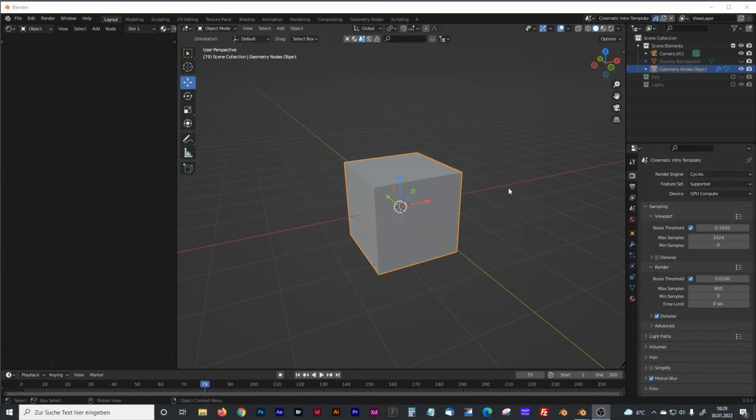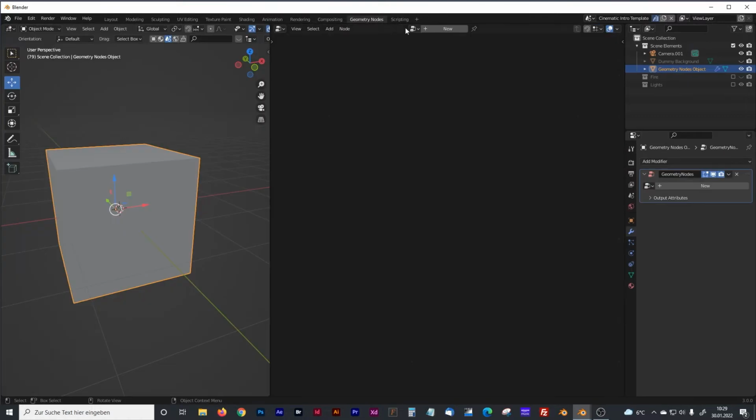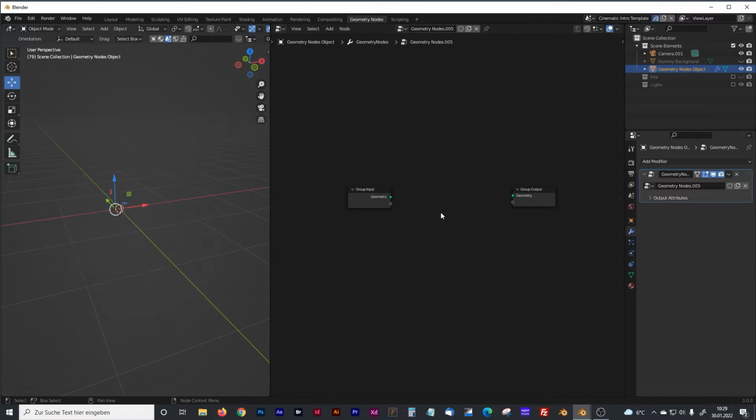So we start with our default cube. I've already renamed it to geometry nodes object. Click on it, click on geometry nodes and create a new geometry nodes setup. Disconnect the output from the input and delete the input.